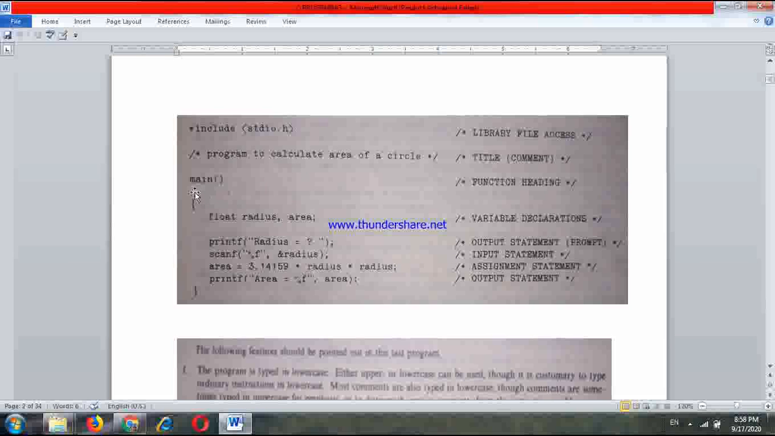Then we start with main. Main is nothing but a function heading. I tell you one thing: a C program is a combination of some functions, and one of the functions must be the main function. Within this program, we can incorporate plenty of functions as and when we need, as per our desire.